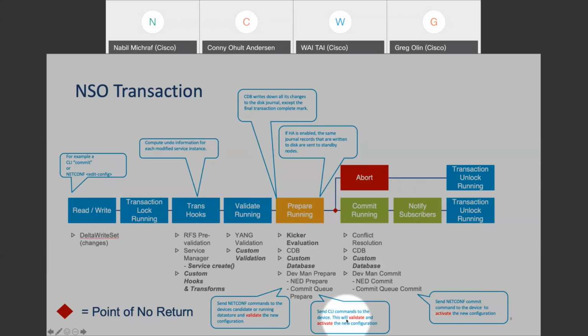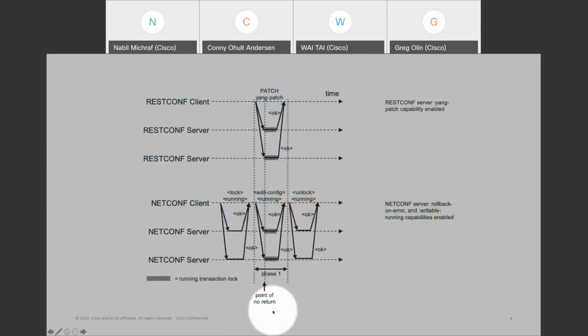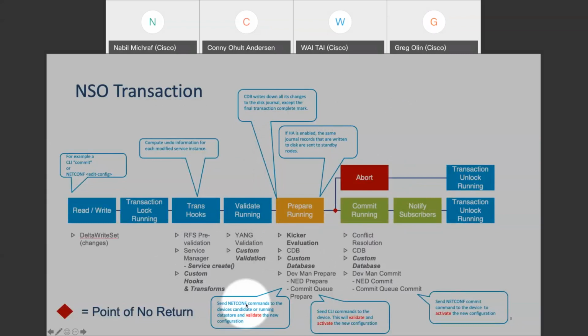So if you have a device that fails in this phase, if something fails here with netconf, well, you're only in the validation phase. So you can just abort the transaction and say, okay, no changes to any device, and all those 100 devices will not have the configuration set. But with CLI devices, you do have to set it here in prepare running. So that makes it a bit more difficult. You have to send the undo configuration to such a device if another device fails, for example, at this stage.